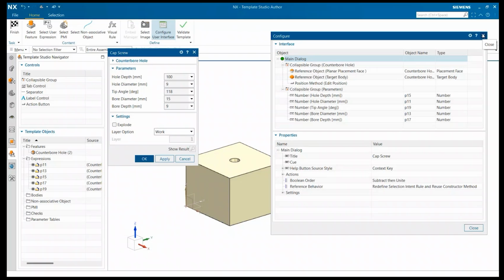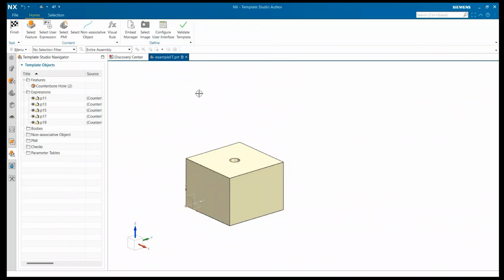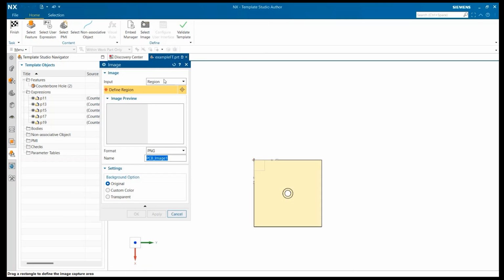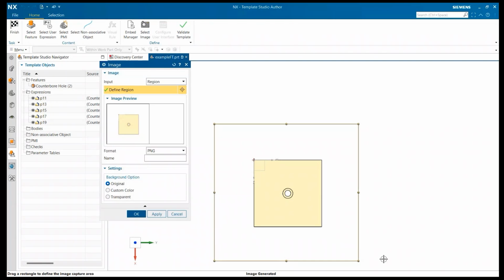So I'm going to close out of this, and let's now select an image so we can make this feature template easily identifiable. I'm going to orient this in a way so that when we take that image, I'll actually be able to see what's happening here. And let's go over to select an image. So here we can either take an image or select one that you've maybe already created, but I'm going to take one right here. So you can choose region and allow you to define the region. So I'm going to take a screenshot of this and it'll show up right here.